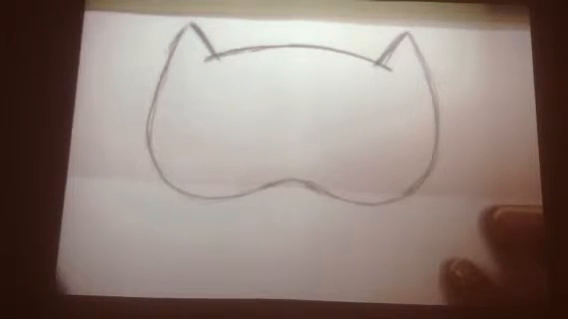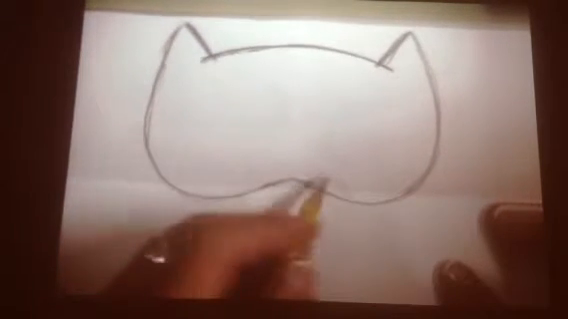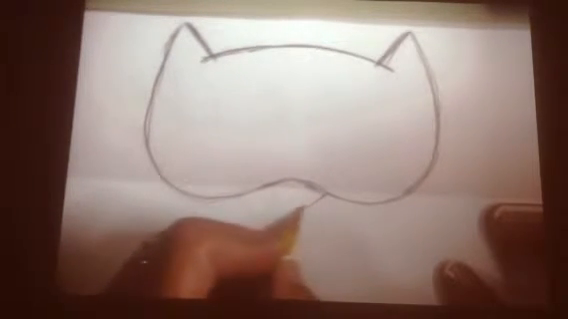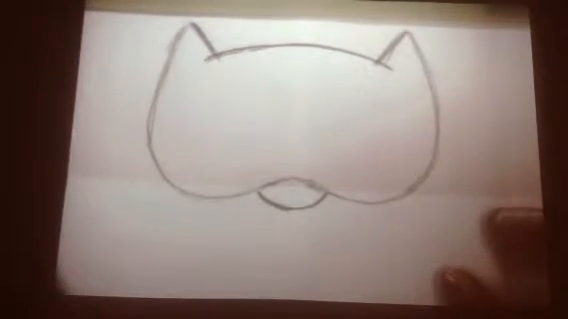Next, after we've drawn this forehead here, we're going to draw a smiley face line right here, or a letter U. And that's the kitty cat's mouth.